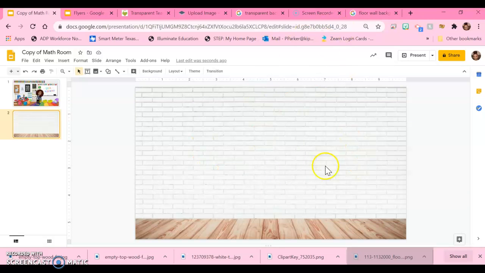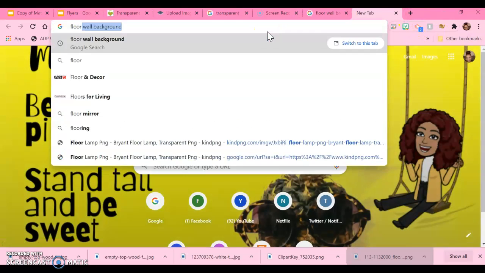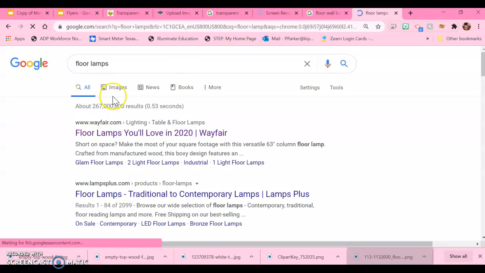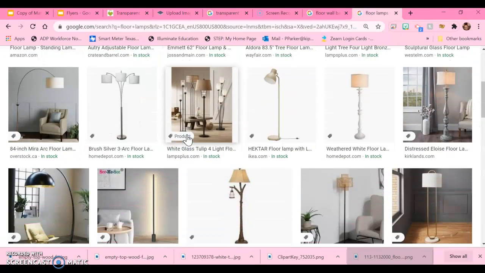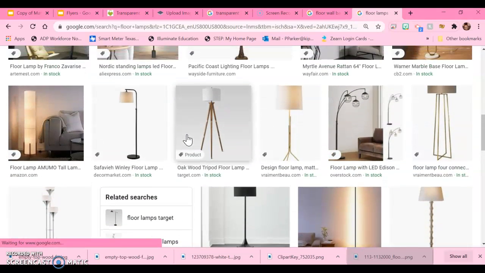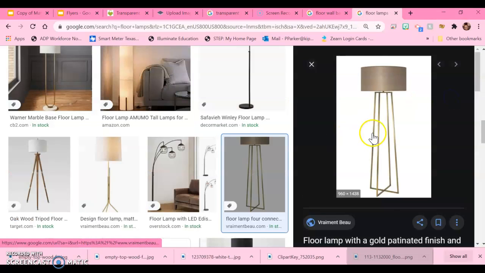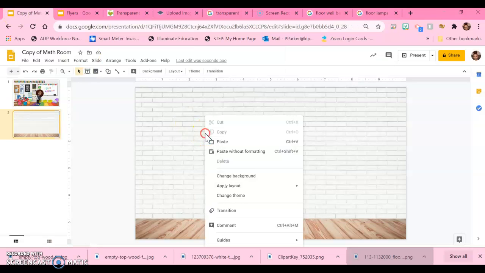So that is where the work comes in, because you have to find pictures that have a transparent background. So for example, if I wanted a lamp in my classroom, let's say I wanted a floor lamp. So I'll go to images. I want to try to choose something with a white background. So let's say, for example, I want this cute lamp. Let's copy and paste it in my classroom.